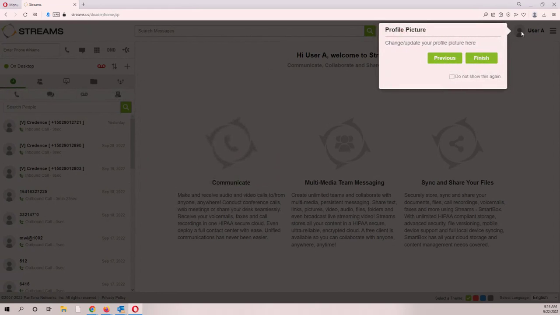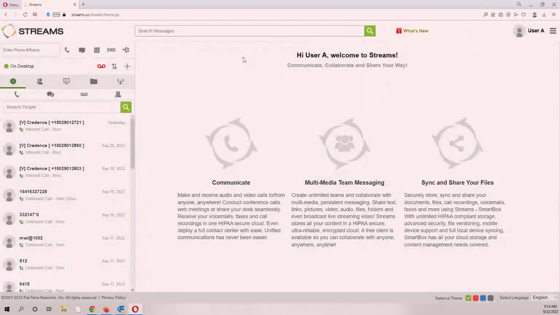Up in the top right-hand corner, you can upload a picture. So I'm going to move back here. I'm going to talk a little bit about the phone services. I'm going to talk a little bit about the instant messaging, and then I'm going to move on to some of the file sharing and the Connect stuff.